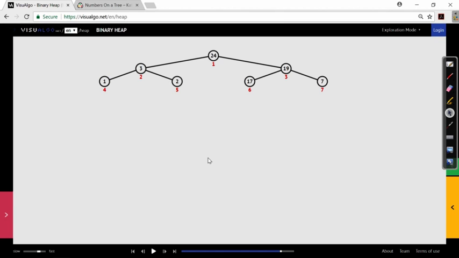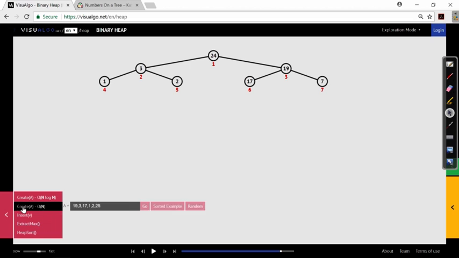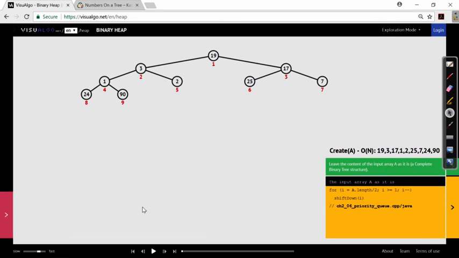But before that, let me demo how you actually do this. Fast create heap. Let me just do this. Let me add 25. What did I add just now? Add 7. 90. Okay. So given this list of inputs, let me use this fast create heap method. At the beginning, I will just copy everything into my binary heap. So this is what I have: 19, 3, 17, 1, 2, 25, 7, 24, 90.